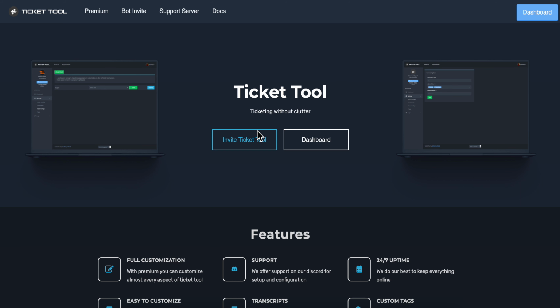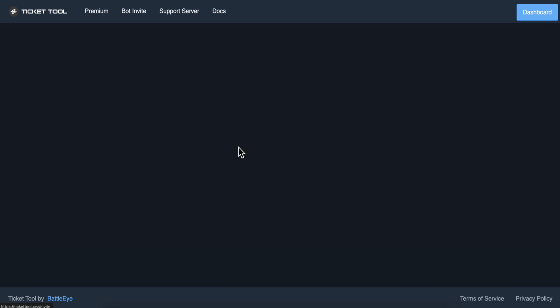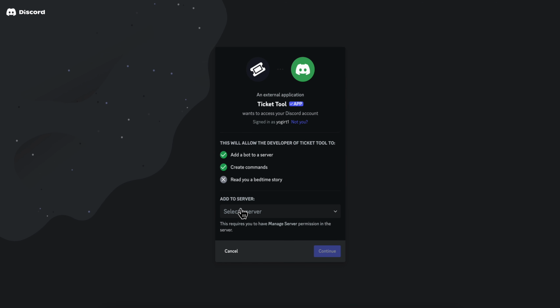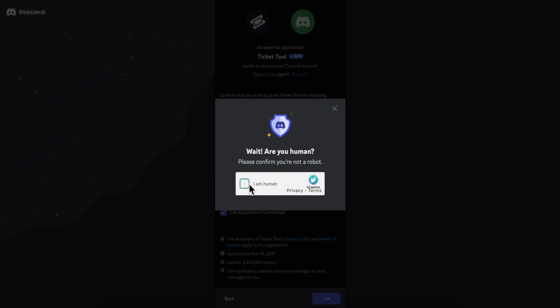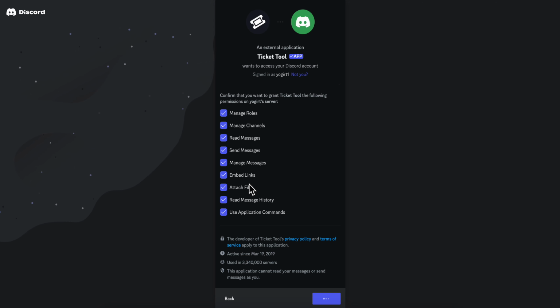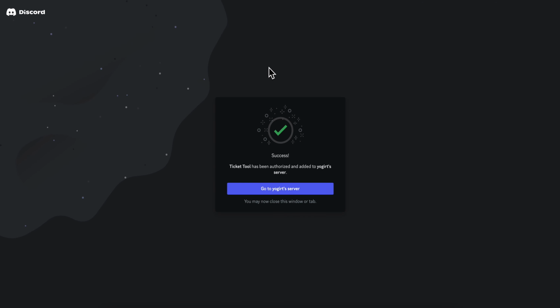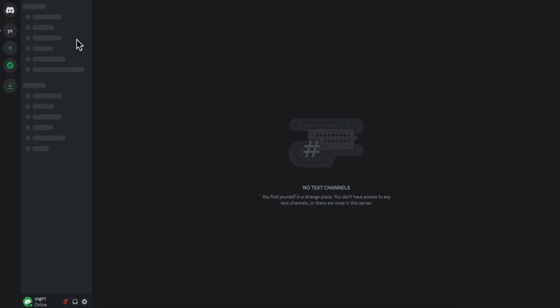Now, all you have to do is simply click on invite TicketTool and then you're gonna have to choose your server. Then click on continue and then you're gonna have to give them admin permissions. So click on authorize and then after you verify, basically that's all you have to do in order to add the bot to your Discord server.